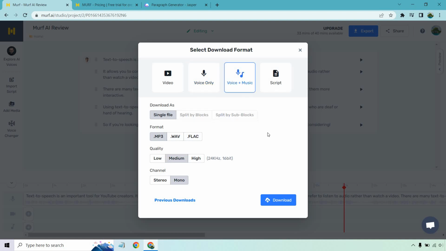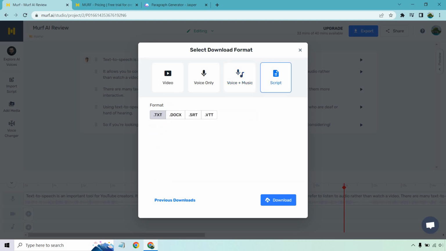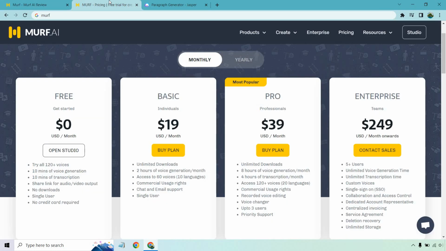You can do voice and music. You can choose how you download it once again. And of course, you could just do the script if you want. So that's going to be how you can actually download something once you're done with it. Okay, I wanted to show you how that was done.